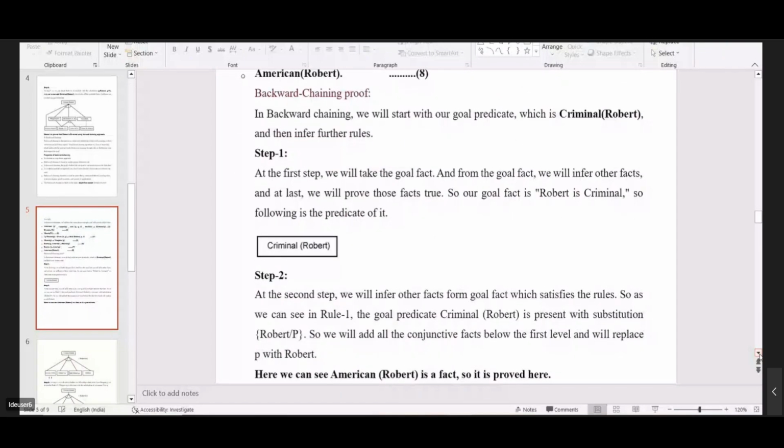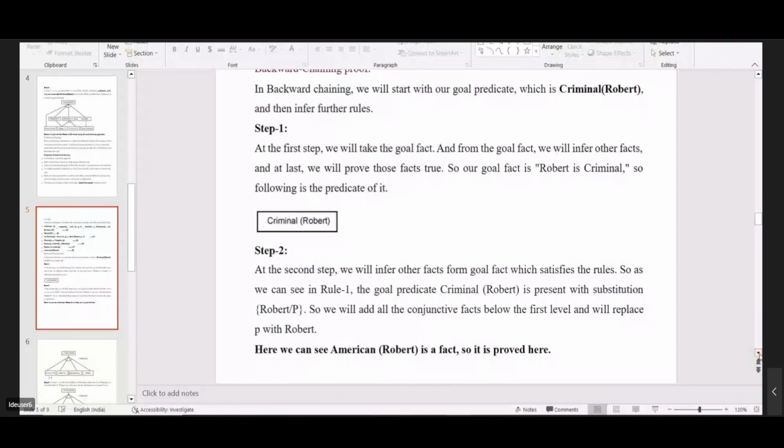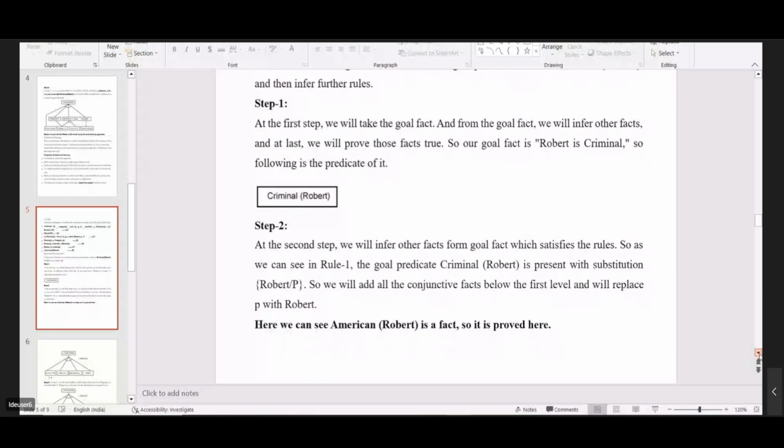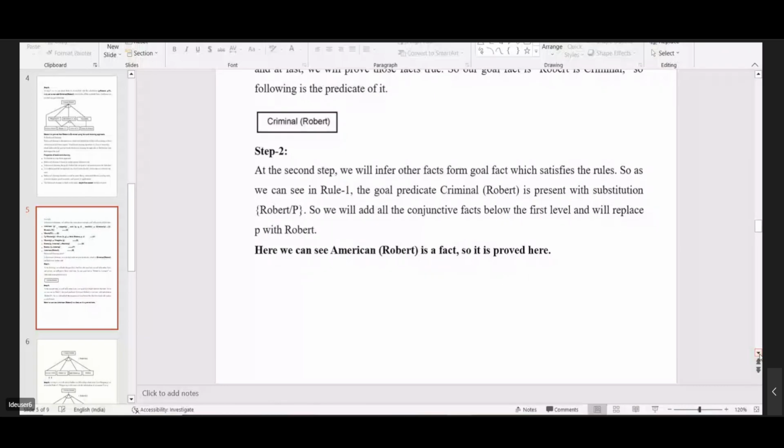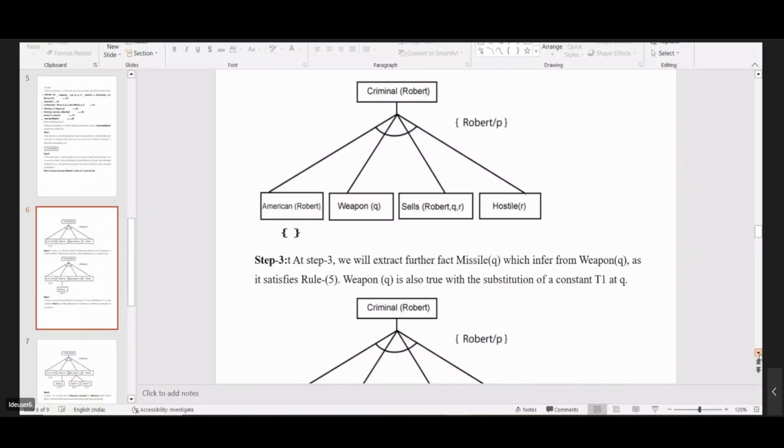So first thing we have to start from the goal. What is the goal? Robert is a criminal. Okay, we take the goal fact, and then what do we do next? What are the different reasons why you are saying that? Okay, the second step. So only two things are there. Robert, criminal. So Robert is an American. Okay, Robert is known to be American. So criminal Robert means Robert is an American. Q is a weapon. Robert sells the weapons to R. Who is R? R is an enemy country.